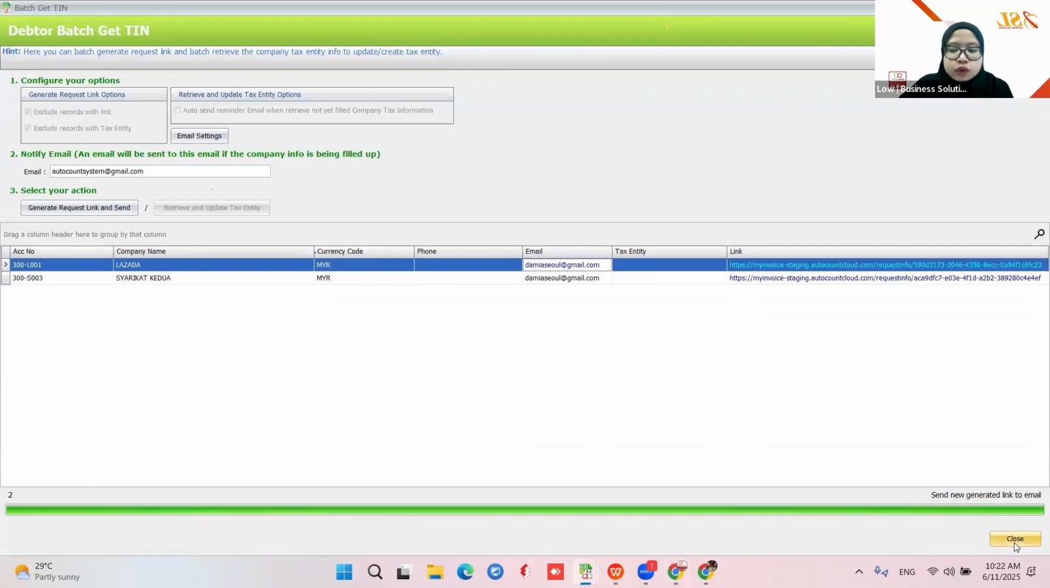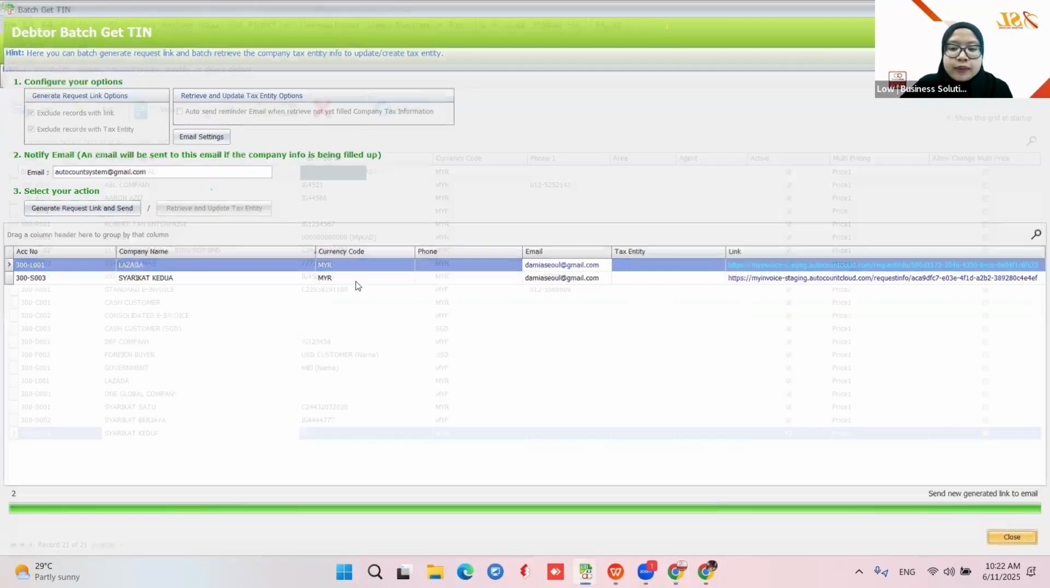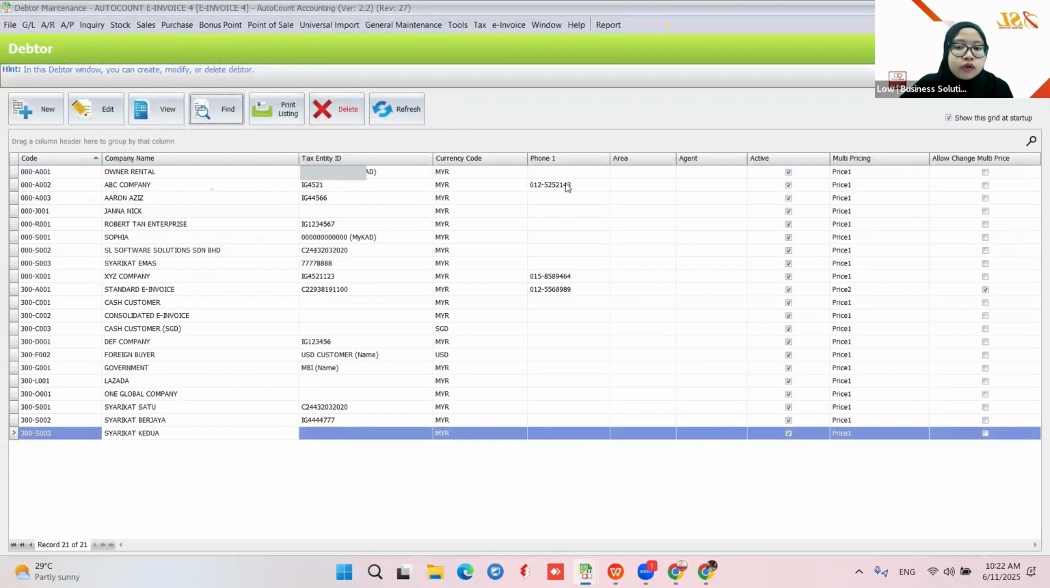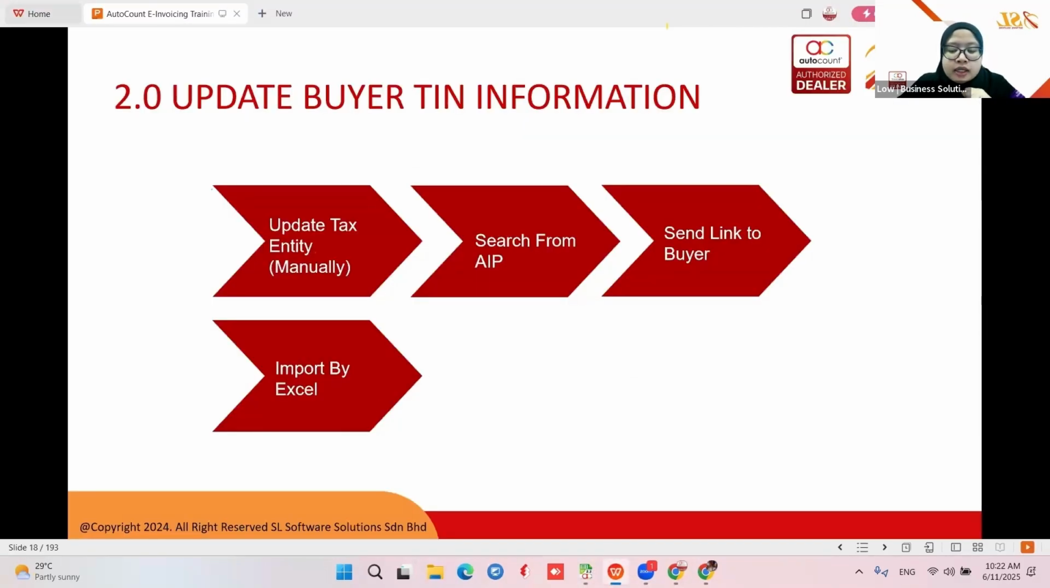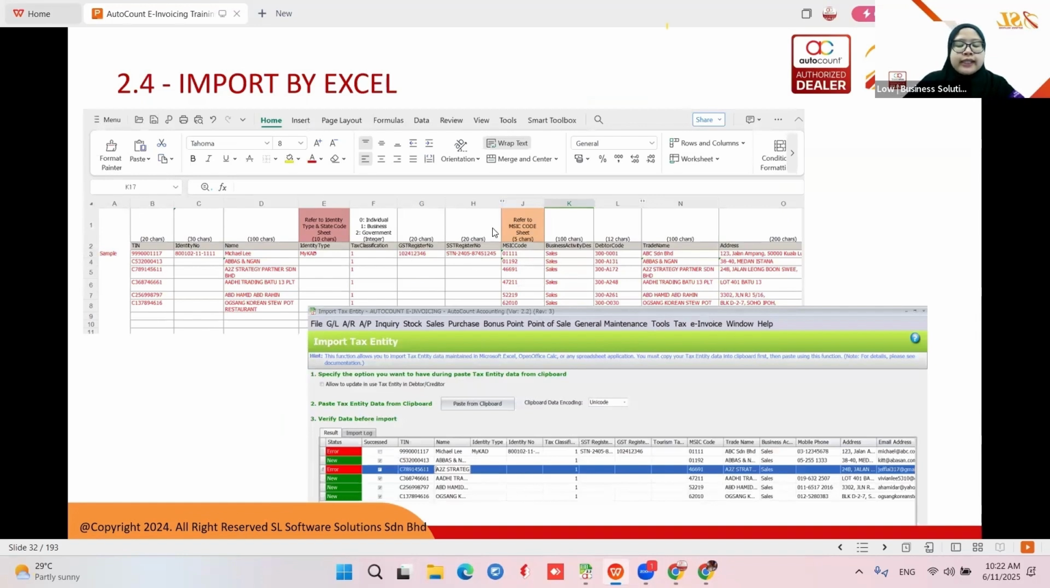Okay, so this is how you want to send the link. Once retrieved, it will show the text entity here, and it auto loads for your customer. So you can choose any of the ways to get your customer's key information. And the last one is import by Excel. For import by Excel, you need to get the Excel template from our support team. After you fill it up, you can send it back to us, and we will assist you to import it back into AutoCount.